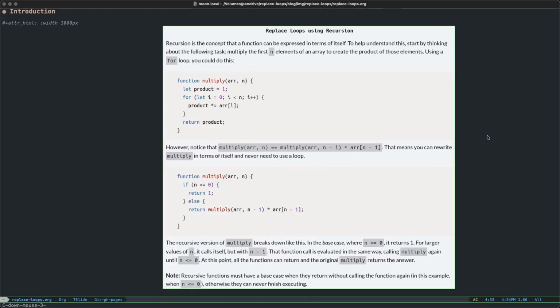Hello and welcome. In this video I will explain the exercise Replace loops using recursion from freeCodeCamp. Recursion is the concept that a function can be expressed in terms of itself.